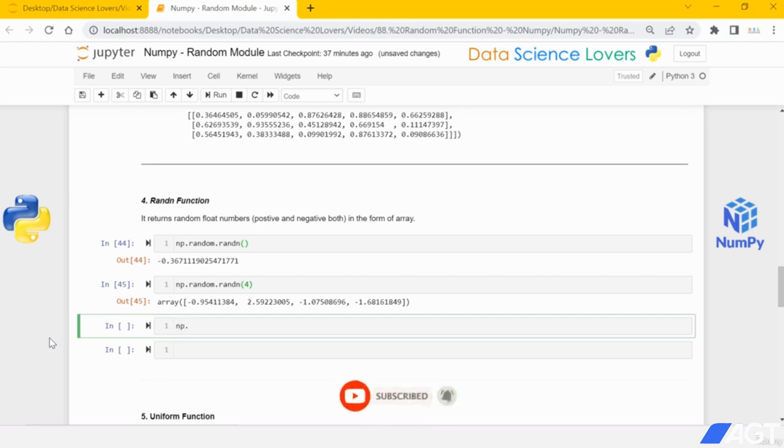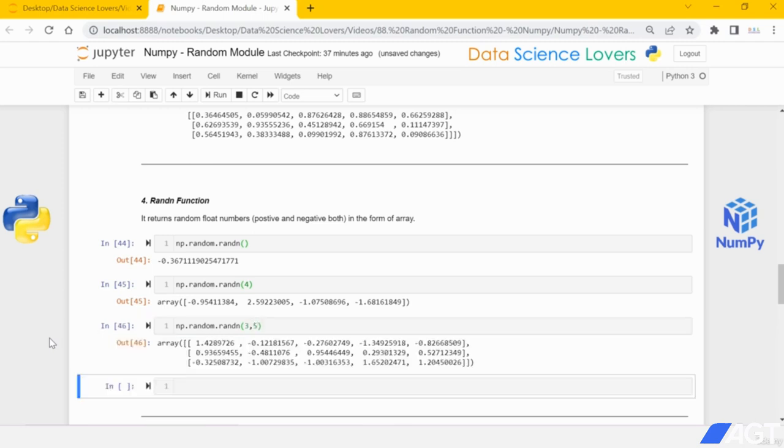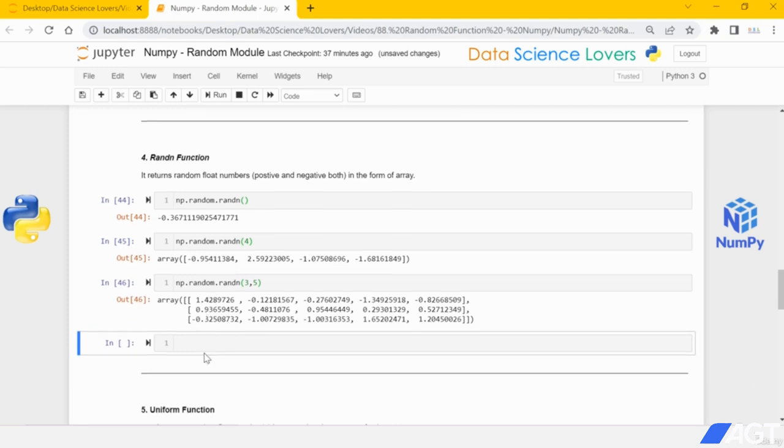Similarly, we can create a 2D array, randn. Here I will pass the number of rows and number of columns, and if I pass here 3, 5, I need 3 rows and 5 columns, and our values can be positive as well as negative in this array. So it is creating a 2D array with 3 rows and 5 columns. All values are in float format.